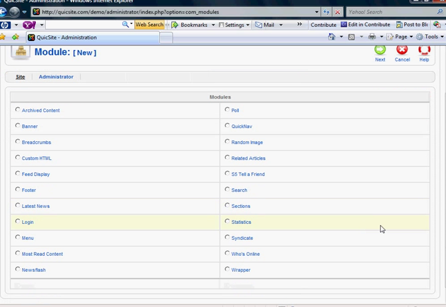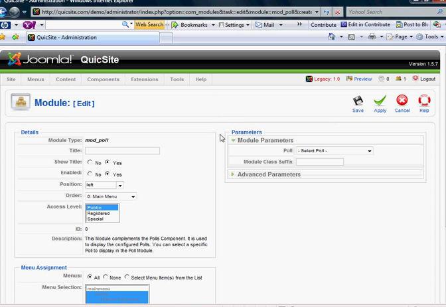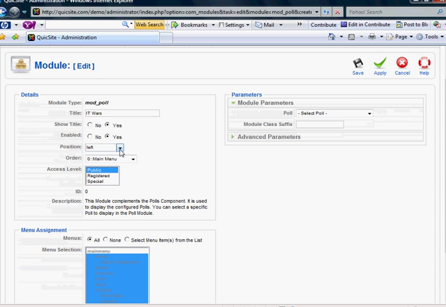So I'm going to go to New Module. I'm going to look for that specialized box that will hold a poll, and there it is. And I'm going to call this IT Wars. And I'm going to choose for this just to show up on the left hand side.